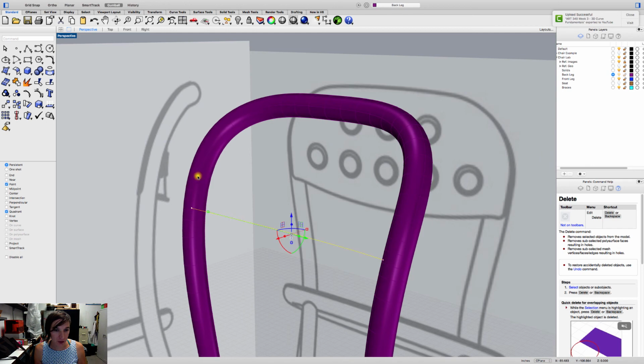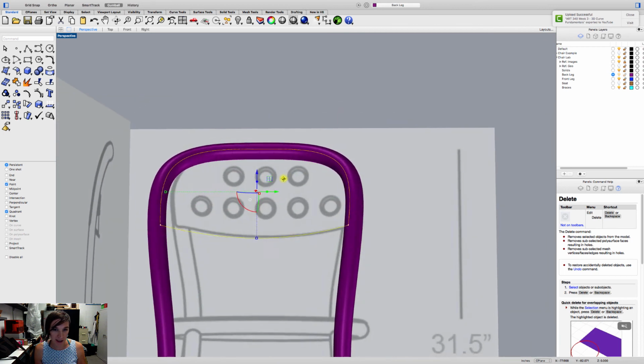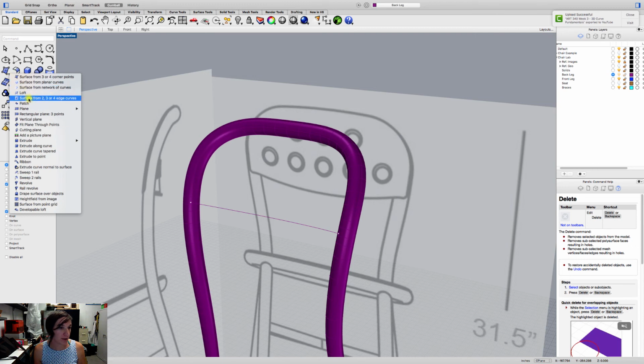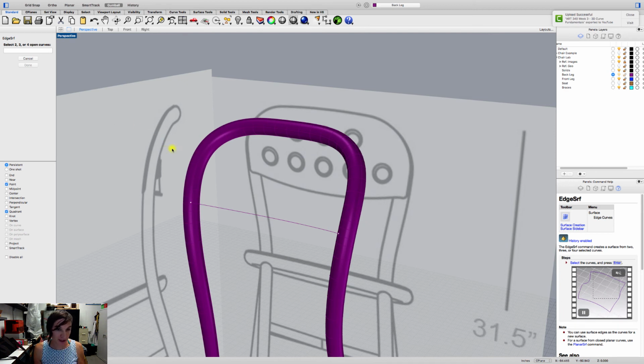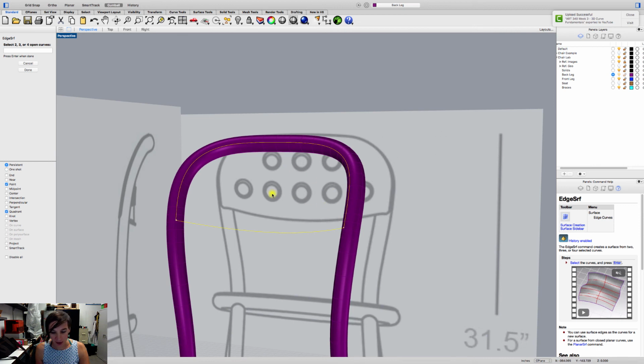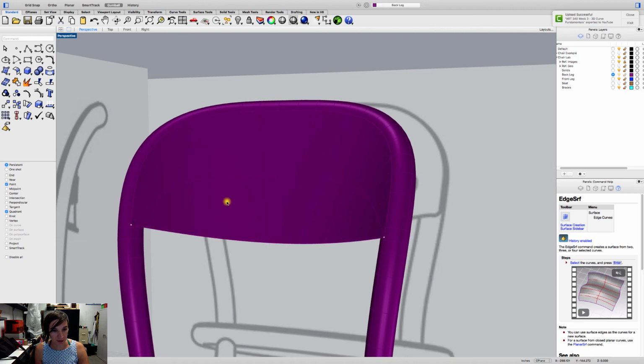So now I've got these two different curves to try to make a surface of that back. What I can do here is surface from 2 to 3 edges, and it's going to try to extrapolate the best surface that can be made. So I'm just going to select this curve and then this curve, and hit enter. When you say 2, 3, or 4 open curves, you want to make sure that they're going to be connected for what we're using it for. So I'm going to hit enter, and there we go.